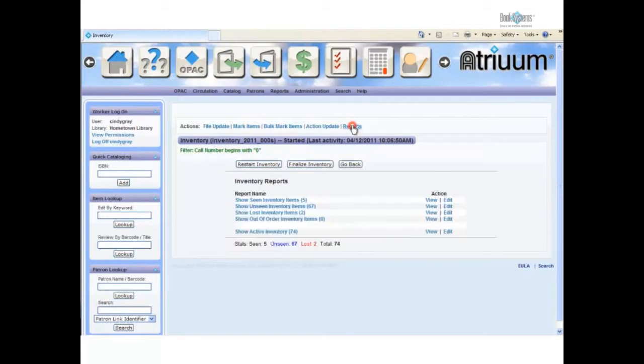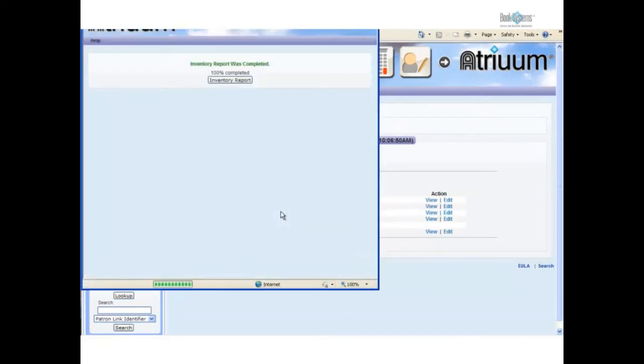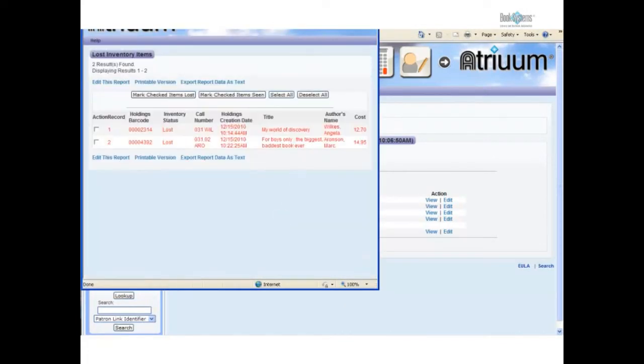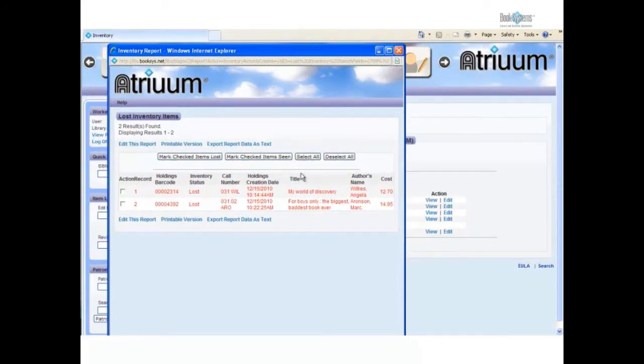Clicking the Reports link provides access to a battery of reports so you can inspect and evaluate the progress in the inventory process. You may look at or edit any of the five different lists that have data in them, which is indicated by the numeric value between the parentheses. Let's click on the Show Lost Inventory Items, and the report window opens. Items with a status of lost are listed in red. Let's close the window.